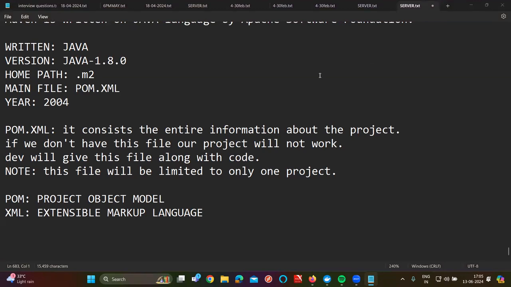Clear, sir, but this is only for the Java programming language, right? No, you can use Python also. For Python also, we can go with Maven, but for Python, the better compatible build tool will be Gradle. Okay, I'll explain this later for you, Vikram.